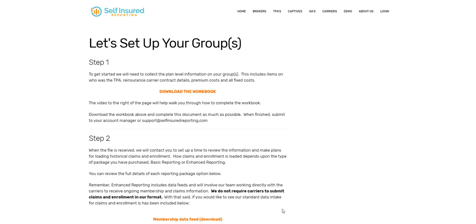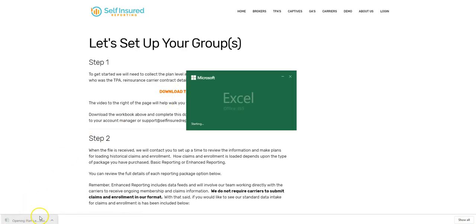Okay, let's get started to set up your groups. We're going to begin by collecting the plan level information on your groups, which includes all of the items about how your groups and accounts are set up. And we're going to download the workbook from the website, and we're going to open it up, and we'll begin to go through it real quickly. This should make very good sense.